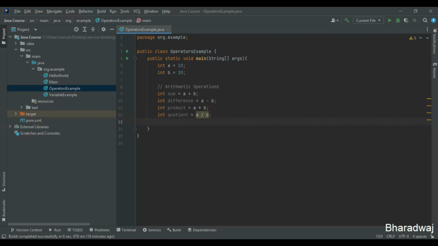Next, let's calculate the remainder of a divided by b and store the result in the remainder. So I'll make use of the variable name remainder, and let's make use of the modulo here, a modulo b, right? So here we have performed the arithmetic operations.